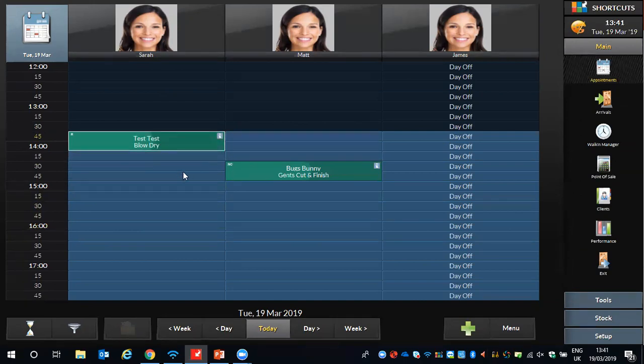Okay, so I would suggest having a play around with your system and get comfortable creating an appointment, making it longer, making it shorter, and moving it across to a different stylist. Now you will see both of these appointments here are a nice green color, but let's say I was to move this appointment from Sarah over to James. Now remember, James isn't set to be working today. You will see it instantly changes to a color, more like a brown color.